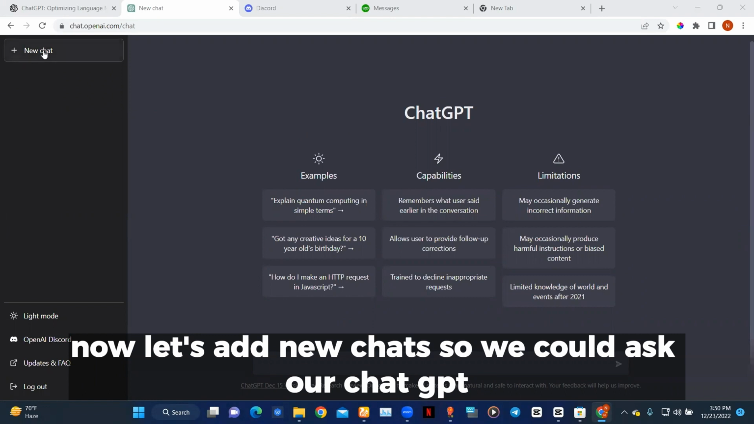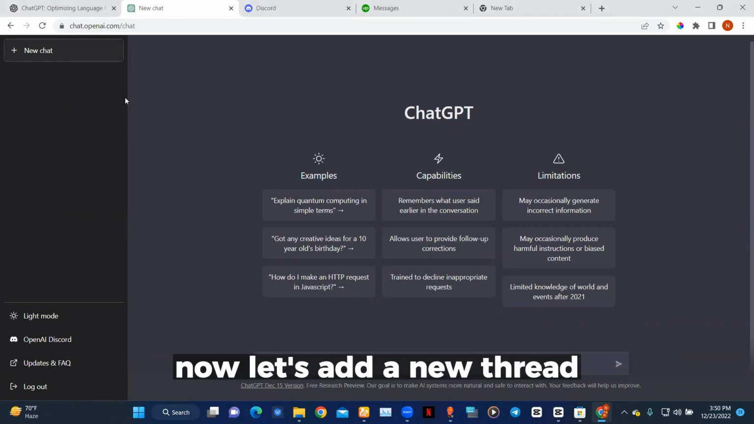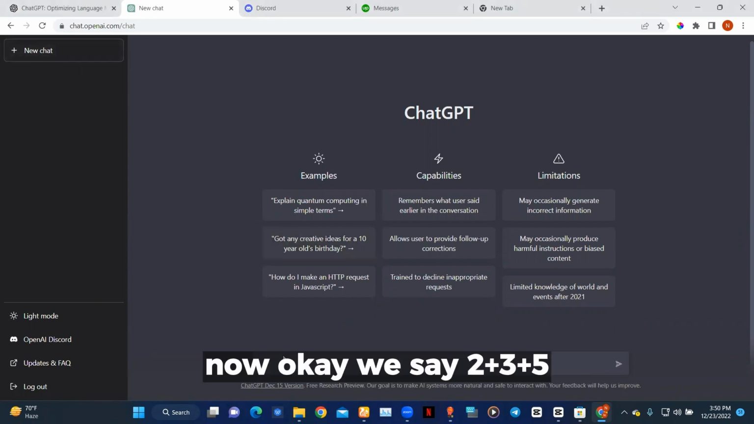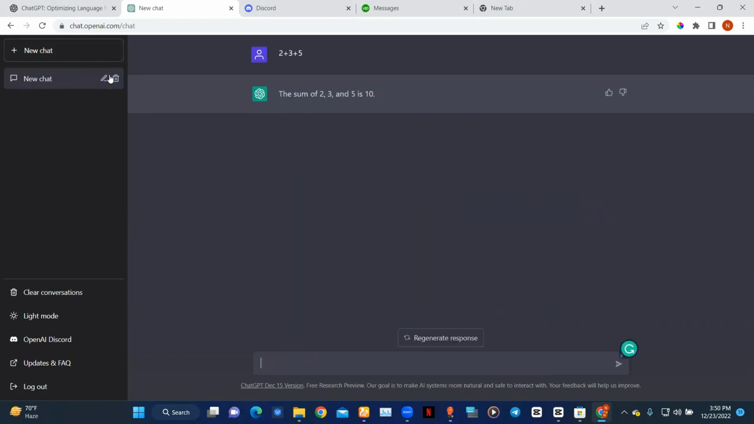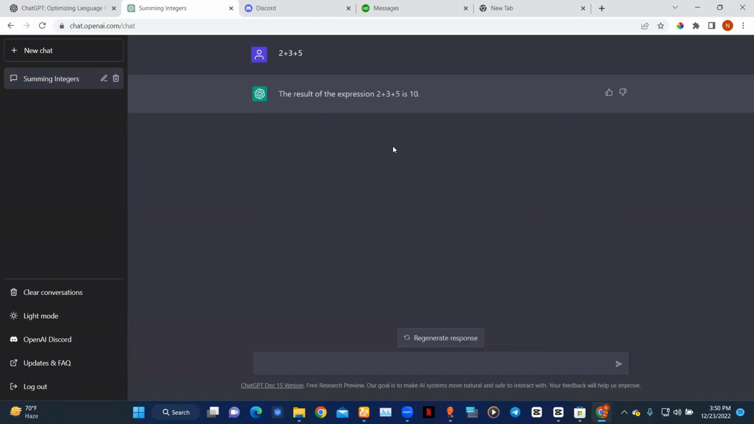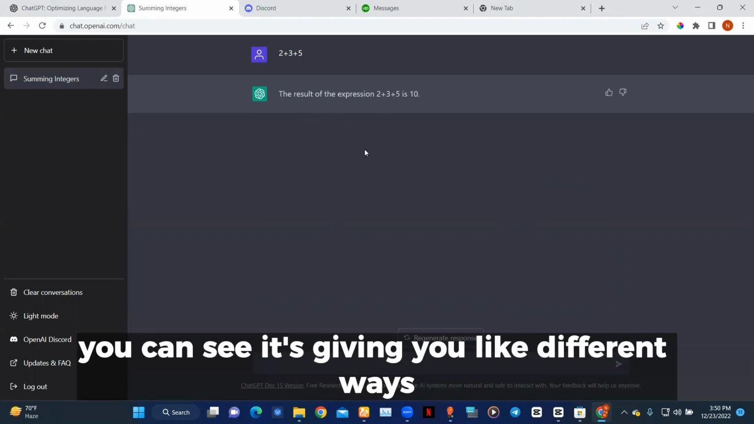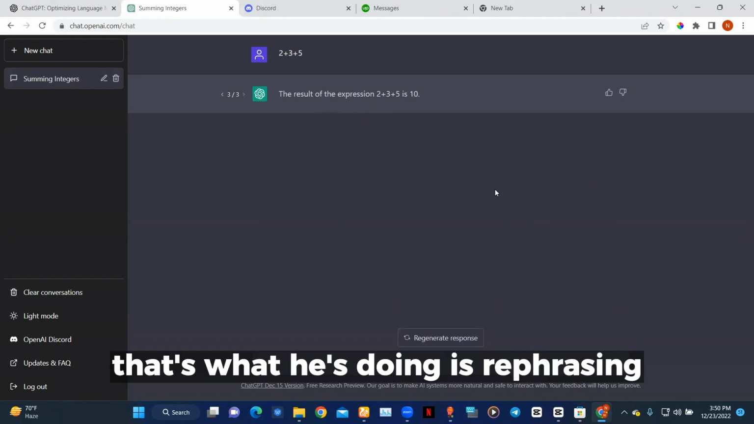Now, let's add new chats so we can ask ChatGPT for answers to the questions that we have. Let's add a new thread. Okay, we'll say 2 + 3 + 5 is equal to 10. You can see. When you click regenerate, you can see it's giving you different ways. It's just rephrasing, basically. That's what it's doing.